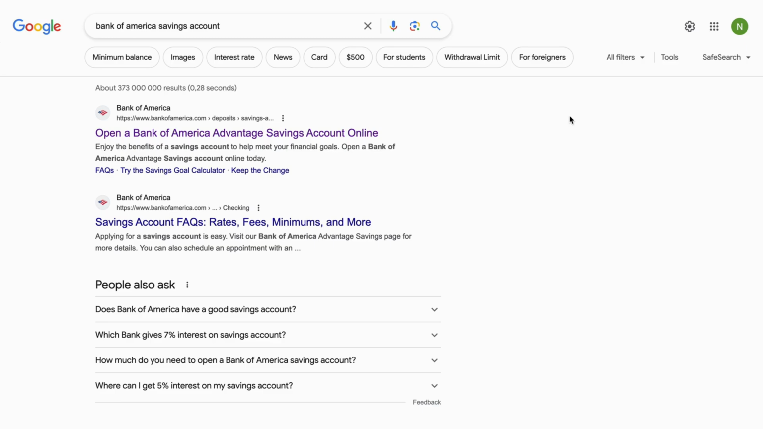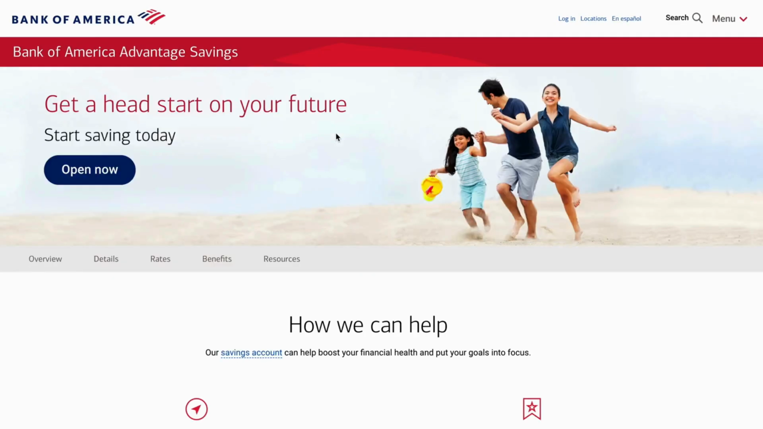Now on this page, what you're going to do is select this result right here. As you can see, open a Bank of America Advantage savings account online. So just click right here, and then you should be taken to this page. And by the way, before you can actually proceed to this step, it's probably going to ask you to enter your zip code, just so you know, because before it did so for me. So you need to enter your correct zip code, because then it can give you the correct details for your specific location, just so you know.